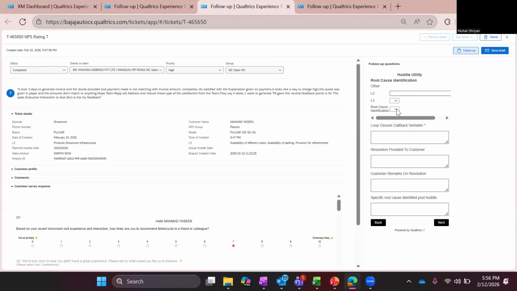Okay, and also the root cause identification. And once you fill it here, obviously the loop closure callback verbatim is mandatory. Then for the rest of the things, if there are any statements, the dealer can fill them, otherwise we can skip. If there is no other root cause identification, then you can skip this whole part. So click on next.